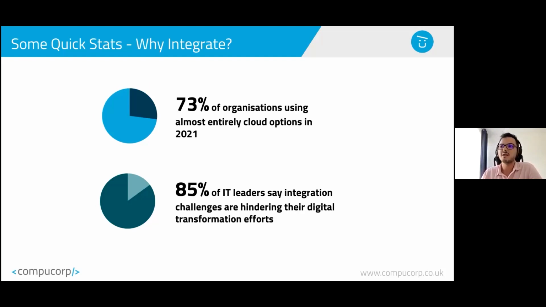And you can probably imagine that a lot of opportunities will be missed. There'll be a lot of repeated work, most likely a lot of work, and just time wasted. And the other thing is that IT leaders are becoming more conscious about how important integration is, and 85% are saying that integration challenges are hindering their digital transformation efforts. But what are these integration challenges, right?